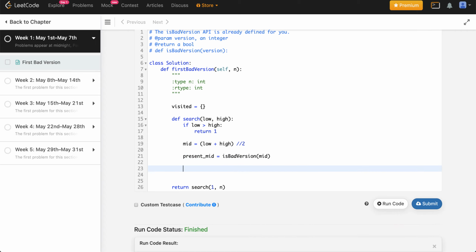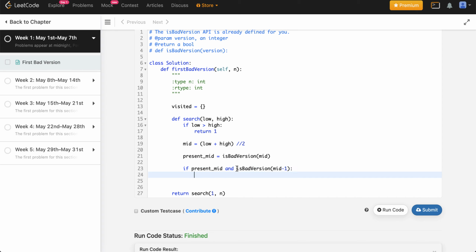So that's something that we need to just look at. We can just say, hey, if present mid is returning true, and do remember that if it's returning true, it is basically is bad version returning true, which means that this particular version is actually bad. And if that's the case, we can also check if the previous version to this was actually good, which would be not of this thing. Well, in that case, you can basically return mid.